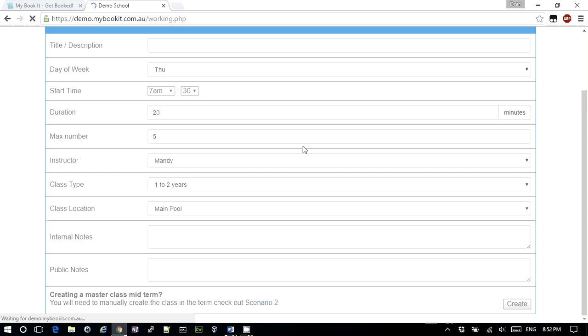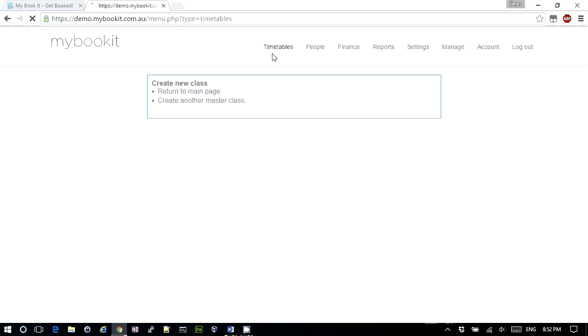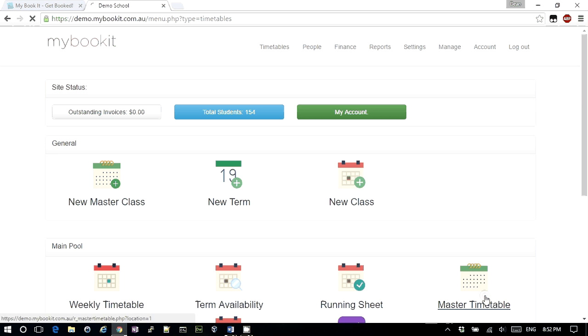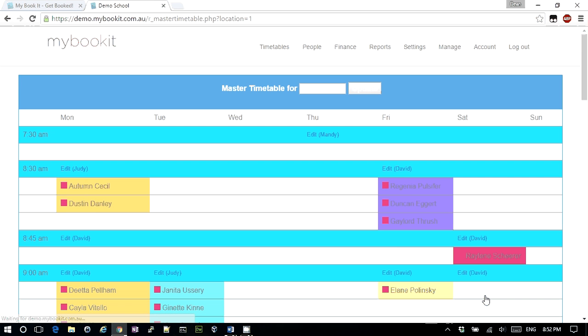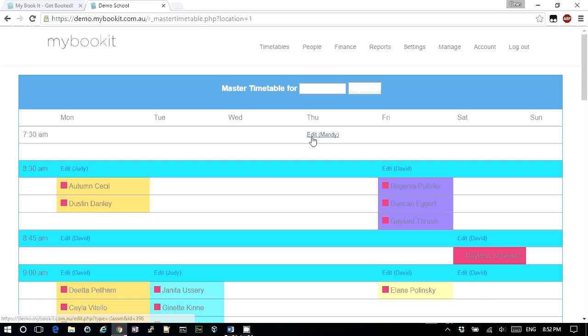So then I can go into my master timetable. I can put in my students ready for next term, and then when I'm ready to create next term, I can then go, it will then create that class ready to go.